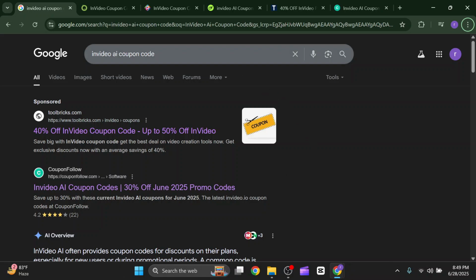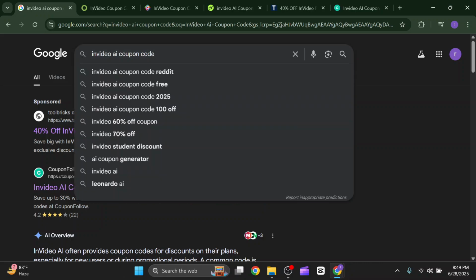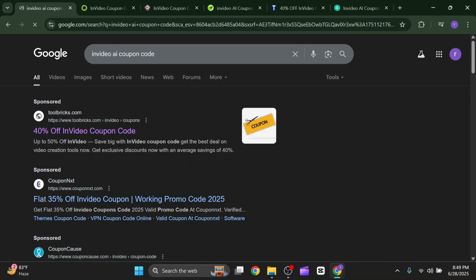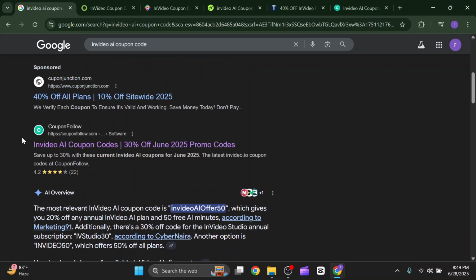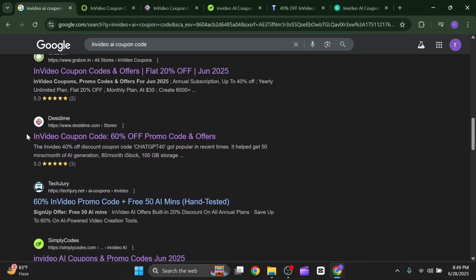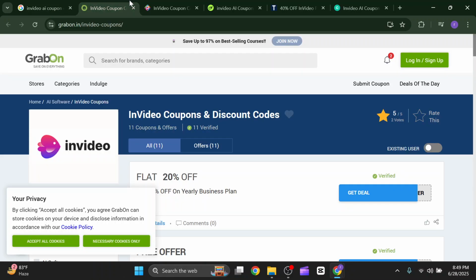So first of all, you need to open a new browser tab and search for InVideo AI coupon code on Google and press enter. And after that, you can see there are multiple web links here. You just have to simply click on them. So I have just opened multiple of them.